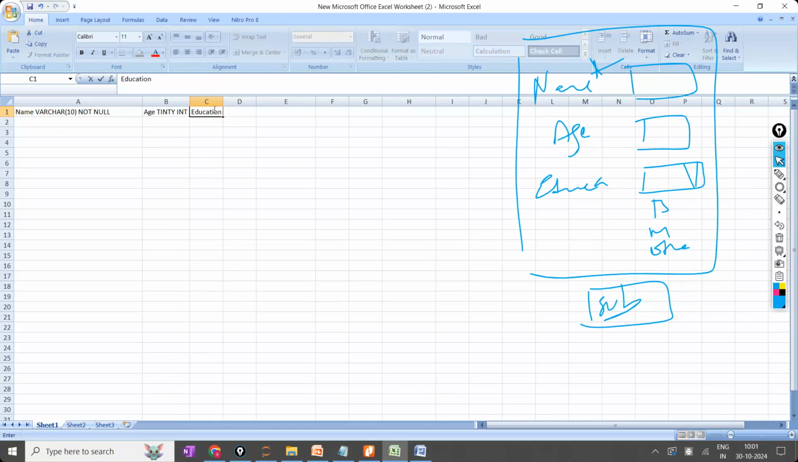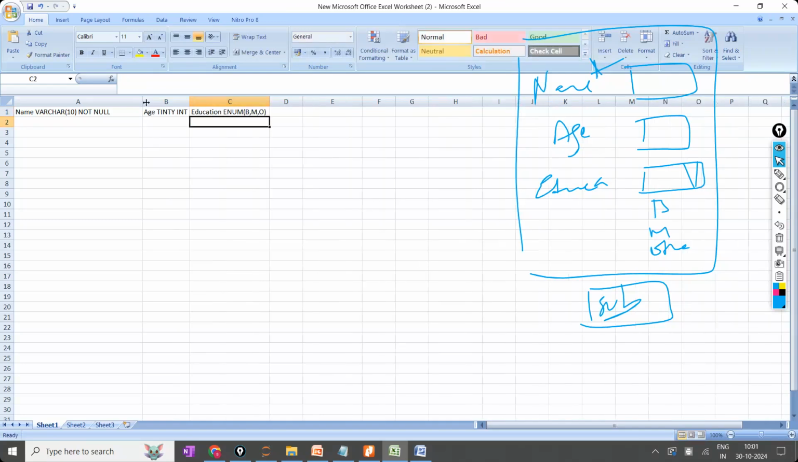In the education column, I'm going to select the enum. In the enum, I'm going to write either B letter, M letter or O letter. Out of these three, you have to select any one of them. Like this, I have created the columns with the data types.